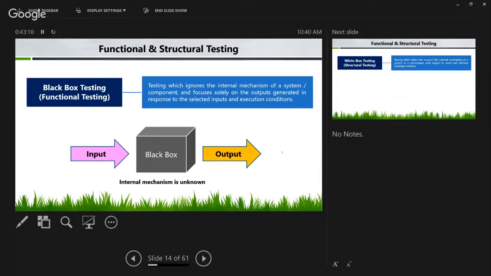So if you are doing such testing, this is called functional testing. In functional testing, you won't see the code implementation. Like what I mentioned here, the internal mechanism is unknown. You don't know what is inside the software. You just test based on input and output.